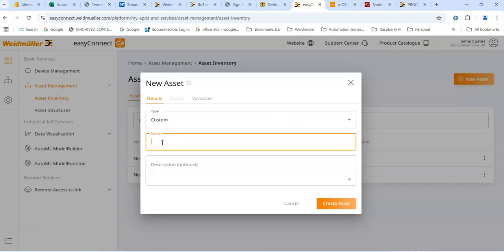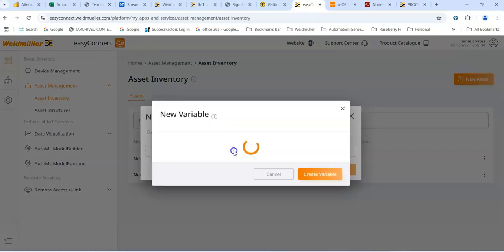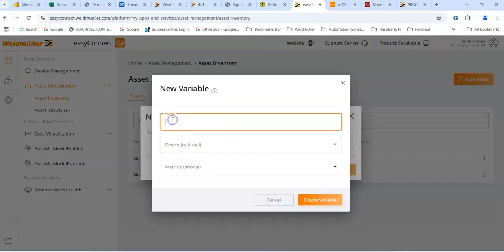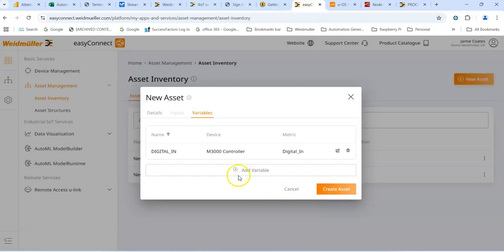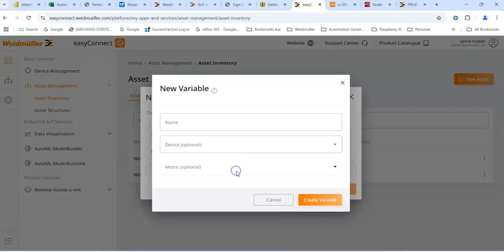The name will be M3000 IO, and the variables I'm going to add will be added individually. So digital in, device name is coming from the M3000, metric is digital in, create that. So basically I have to create the tags again within the EasyConnect environment.